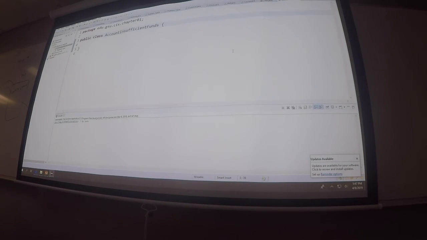You can extend from other ones, but why not extend from exception? The other ones are unchecked already. Extend the exception, right? Now I'm going to create a constructor. And you already know the constructor, right? I'm going to put a message here. And then you already know the super, right? What is super?